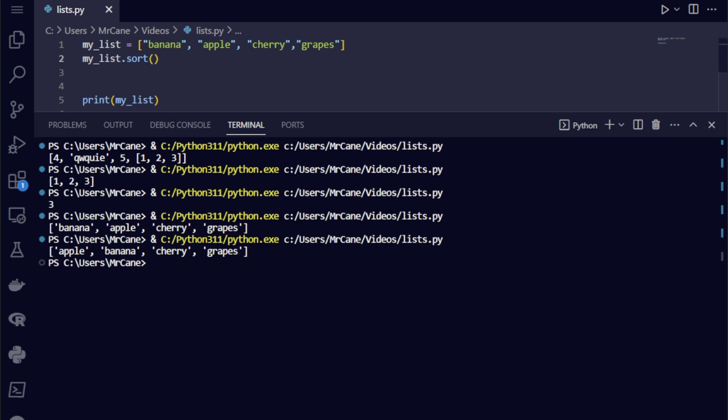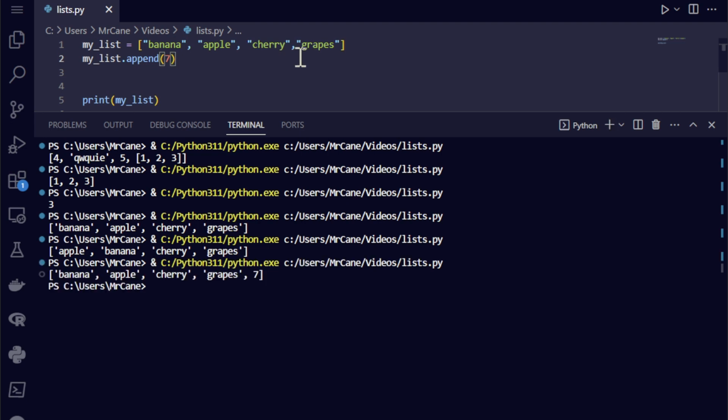Another thing is that lists are mutable, meaning their elements can be changed. I bet you noticed that already. But let me give you another example. My list append 7. This will append this digit, this integer 7, to the end of the list. This is just how it works. It adds to the end. See, and it added to the end.